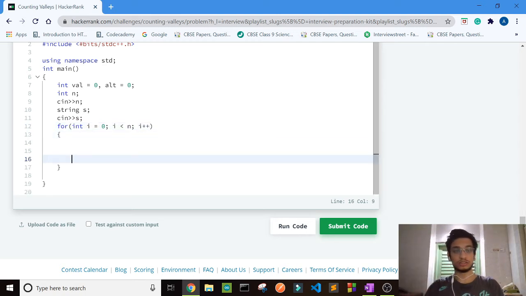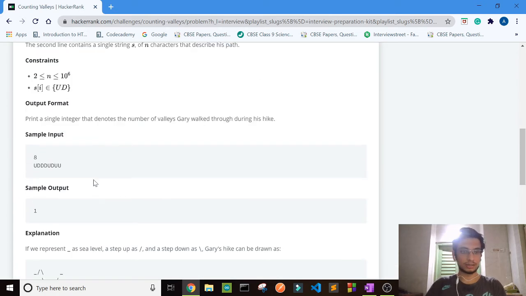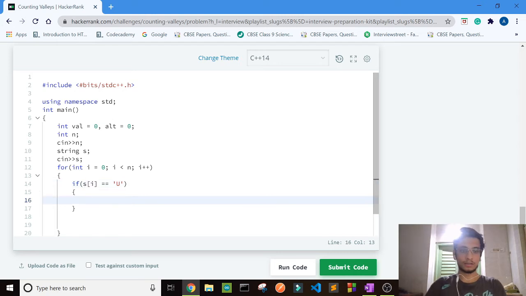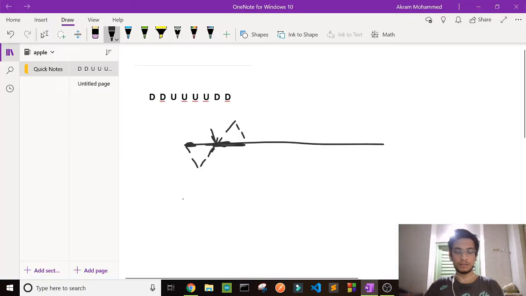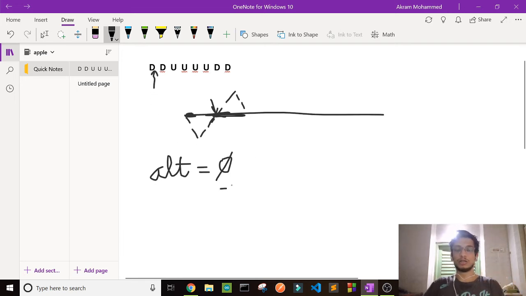As we loop through the string, if the character s of i is equal to U, yes, it's a capital U, then what are we going to do? Now let's see how our altitude variable will help us. Initially we initialize our altitude as 0. Right here we're at 0, and now we encounter our first D. When you go down, we decrement the value by 1, so this becomes -1. Again D, we decrement it by 1, and it becomes -2.